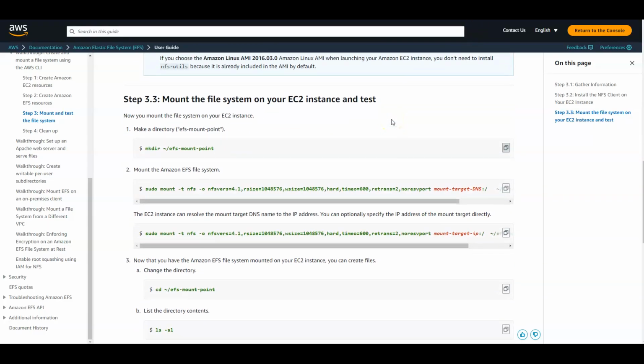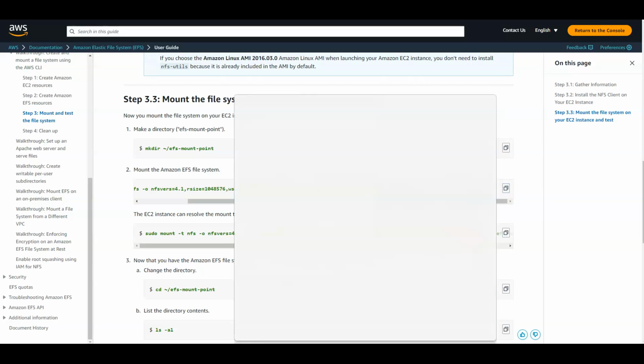Now we are going to mount the EFS system, and this is the command. What we need to ensure is that the mount target DNS will be replaced with the private IP, the private IP of the file system network, based on the availability zone from where we are trying to connect to the EFS. So what we'll do is copy this command, paste it in the notepad, and then we are going to edit it.